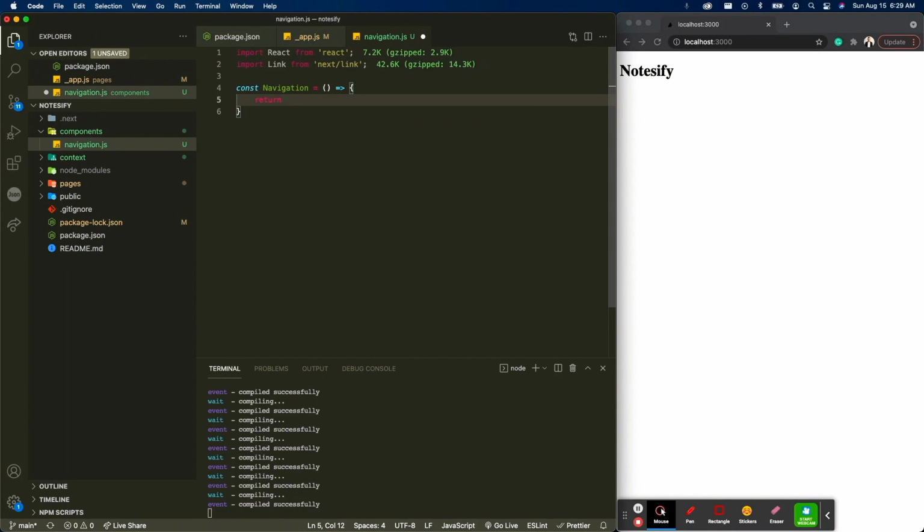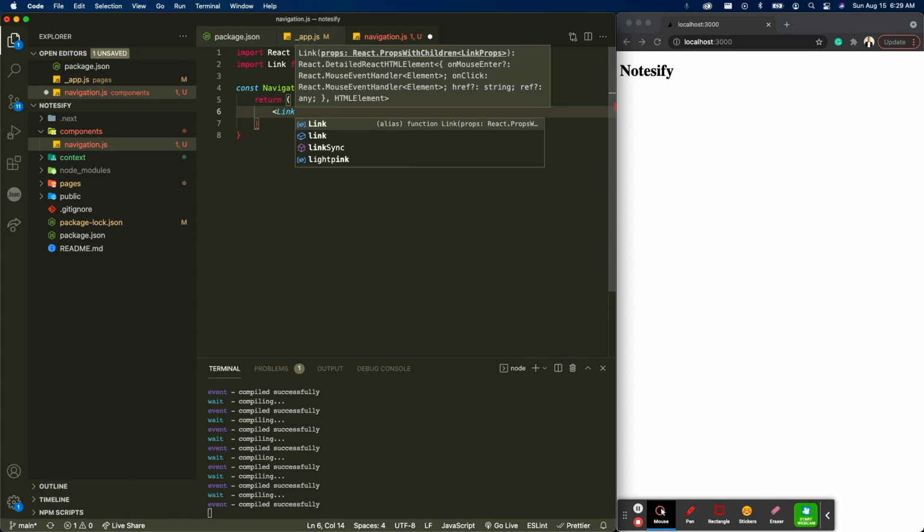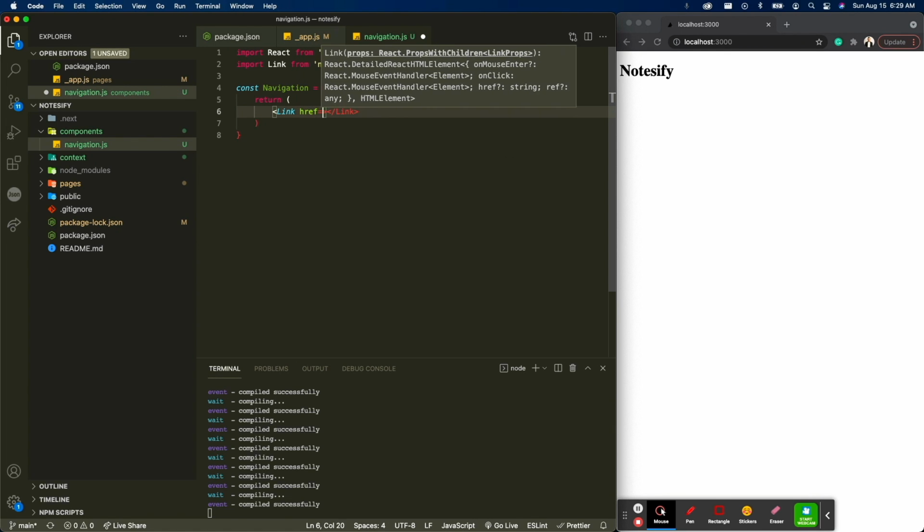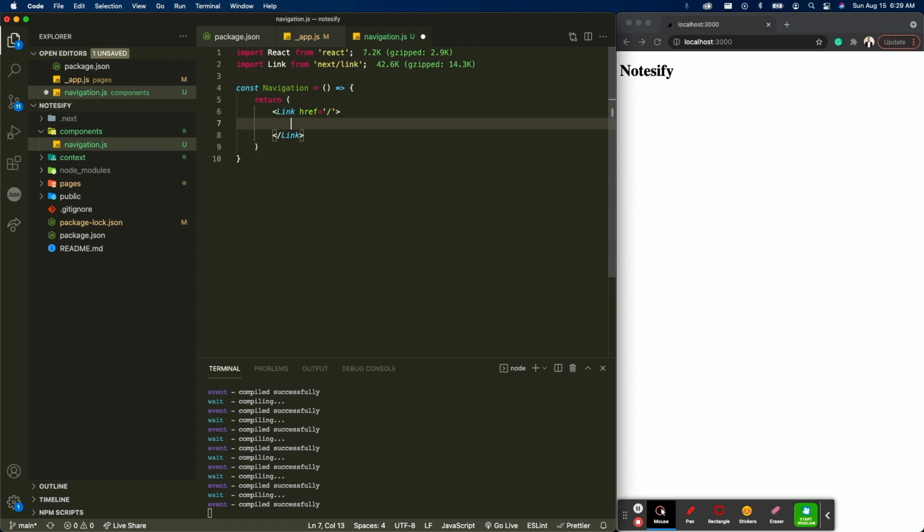Okay, so we'll simply return this link component from Next.js, which is basically to link different pages of your apps. For example, here whenever someone clicks on the logo, we'll simply redirect them to the homepage. It is very similar to the link component that you use when setting up React Router or something.